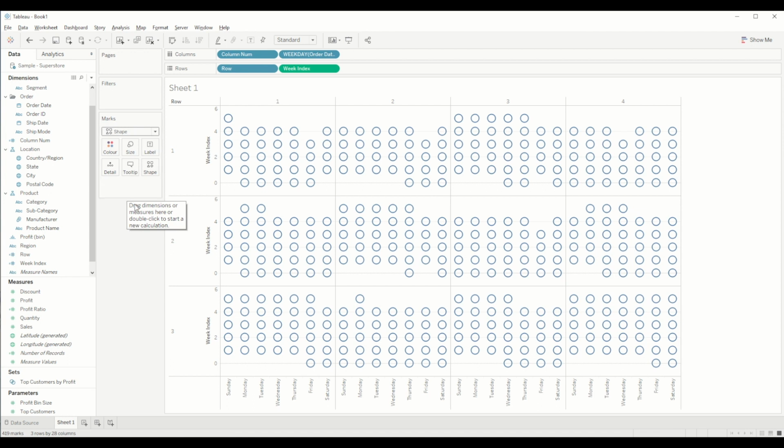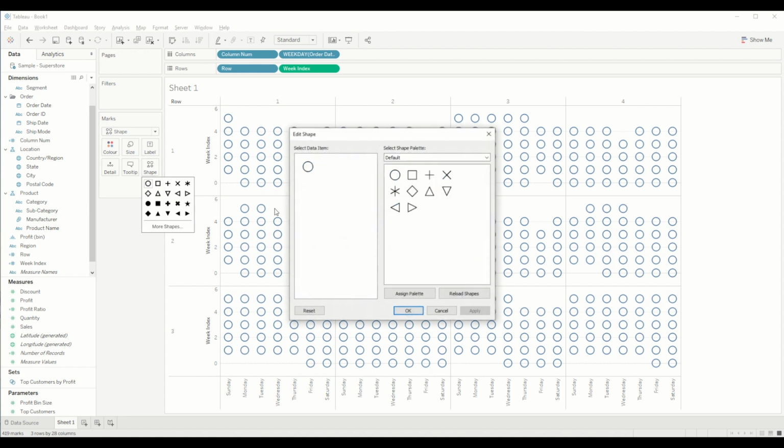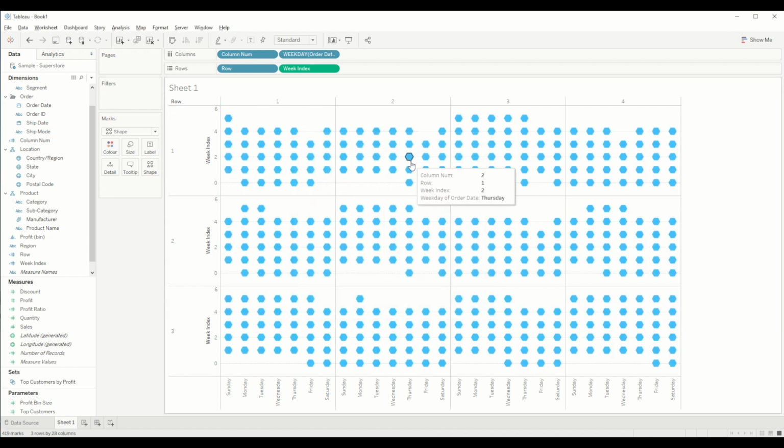Okay, so yeah, we can change it into any shapes. For this I will use a custom shape, which I like to do hexagon, but you can use any custom shape you want. So here is the hexagon, and these are all the days in the week.